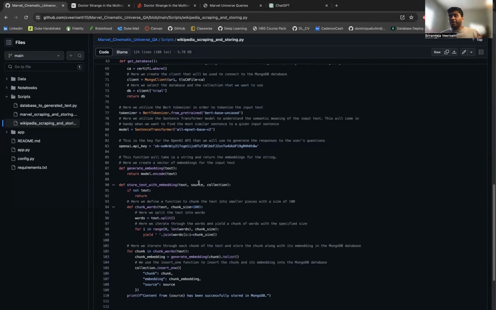Now, before I can actually get the information to the database, it's important that we create a generate embeddings function just so that we can take all of our chunks and create them into high dimensional vectors so that we can put them in the database. The store text with embedding function uses the generate embedding function within it. So first, it's going to create chunks. It's going to take the text and chunk it up into sizes of 100.